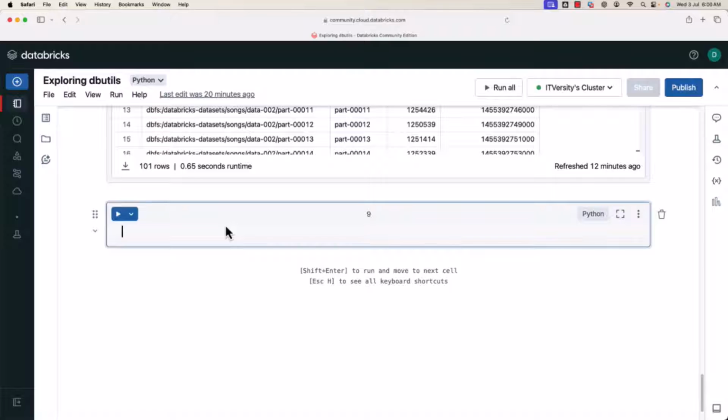Under songs, we have two subfolders. One is data-001, the other one is data-002. Each of them has header.txt and also part files. Part files are the ones which actually have the data.